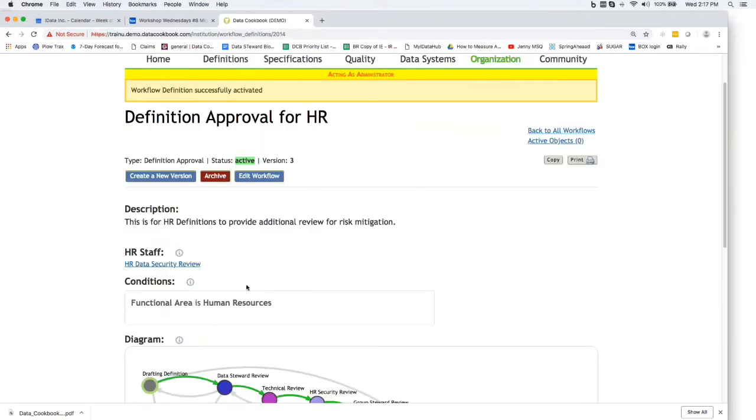And from there, when you do create a new version, you follow the same steps, the same features that are available to you as if you were creating a workflow from scratch.